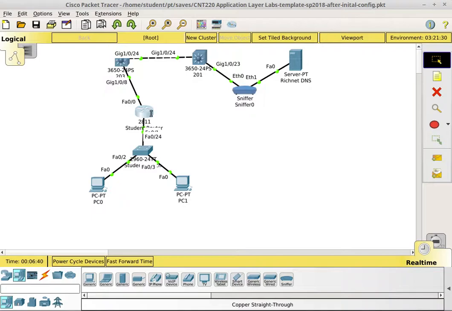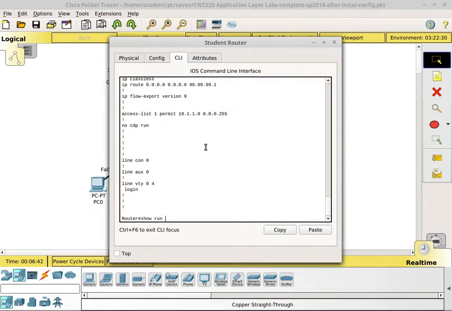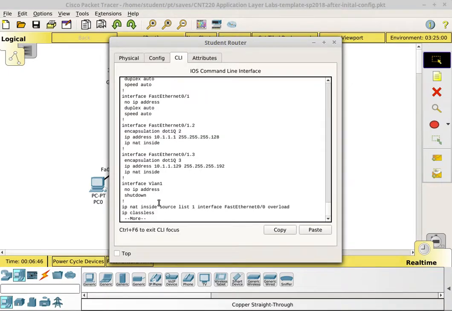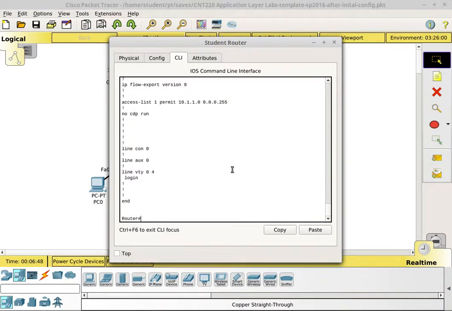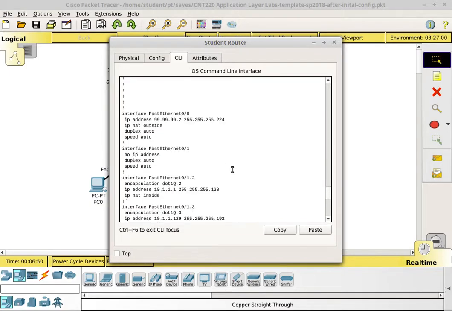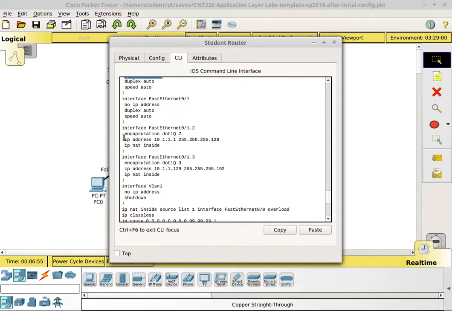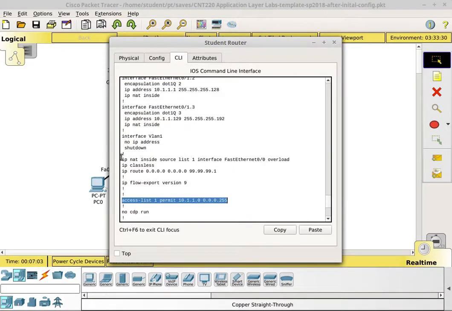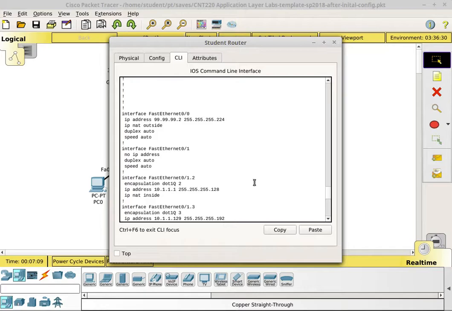So if we look at our router config, I have already configured it for everything we need for the lab. I have my interfaces, I have my NAT, I have my access list. If we quickly look at the things we need: ip nat outside on the outside interface, ip nat inside on the two subinterfaces. We need an access list that matches our internal subnet, and then we need a NAT command that says I want the traffic to use the IP address of FA0/0, which is 99.99.99.2.